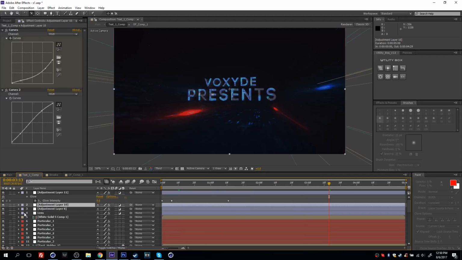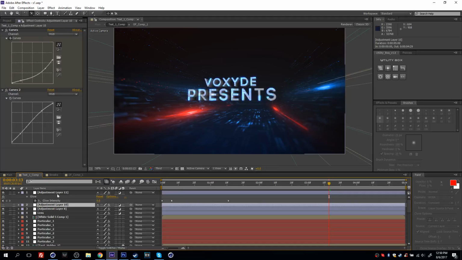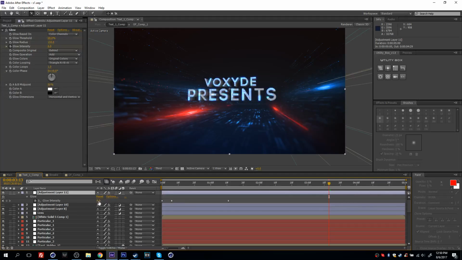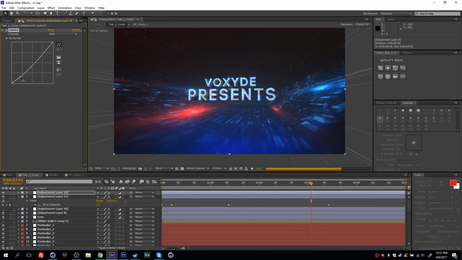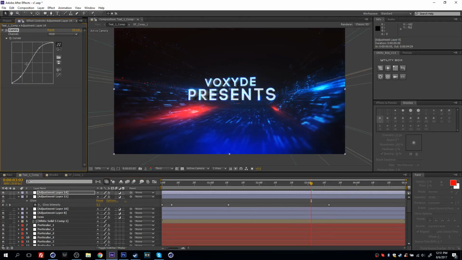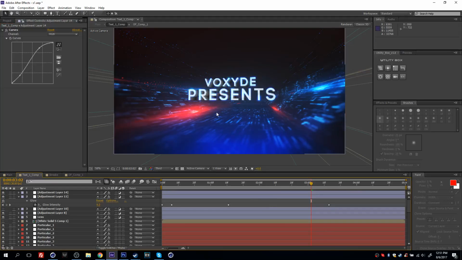darker, and the adjustment layer responsible for this is going to be the second adjustment layer. So if I turn this off, you can see that everything goes back to normal, and maybe I can get back some of this glow intensity, and this is completely up to you. But this is the structure basically for all of the scenes.